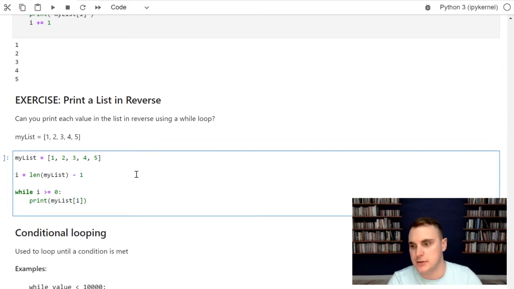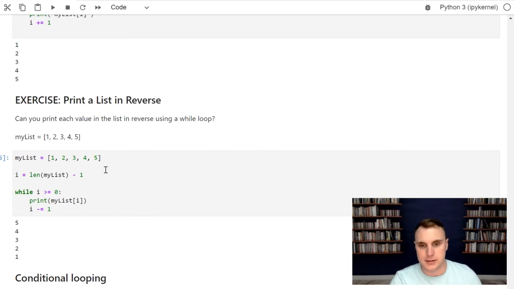And again, the most important step is increment your counter. So in this case, since we're going backwards, we need to decrement the counter. So minus equals 1 or i equals i minus 1, either one. But this is going to print the list in reverse. So here we go, 5, 4, 3, 2, 1.